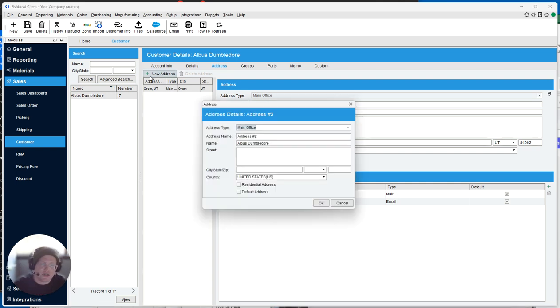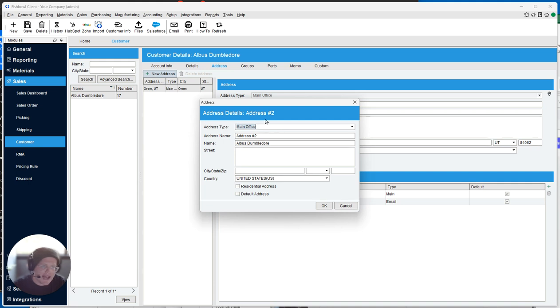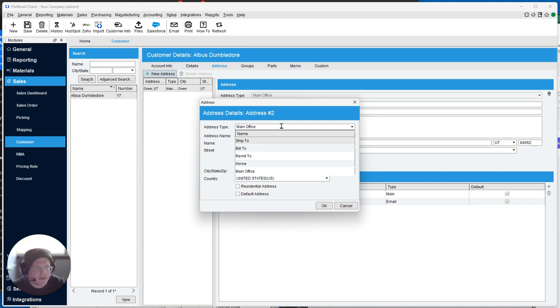So I'm going to click New Address here, and we have an address type. This is where you tell Fishbowl, is it a ship to, is it a bill to, is it a remit to, whatever it may be, right? Every customer and vendor for that matter must have a main office address. It's required. You have to have it, right? And so if you only have one address, then great, use main office, no problem. If you have multiple ship to addresses for this customer, then create a bunch of ship tos.